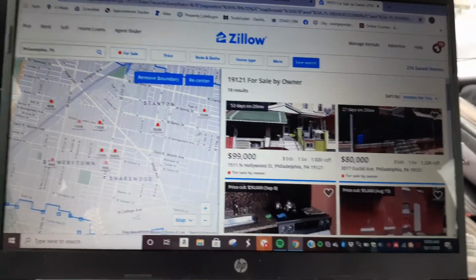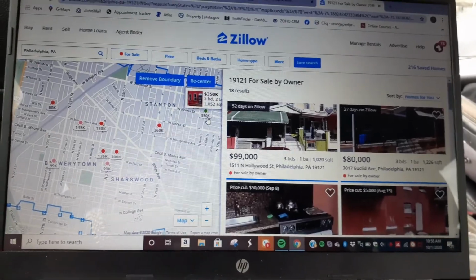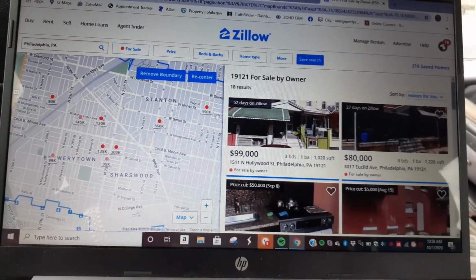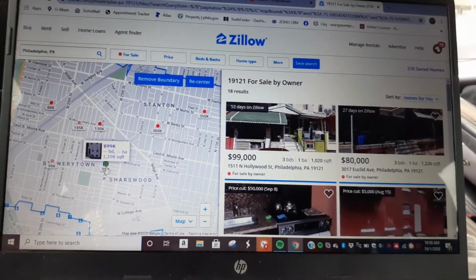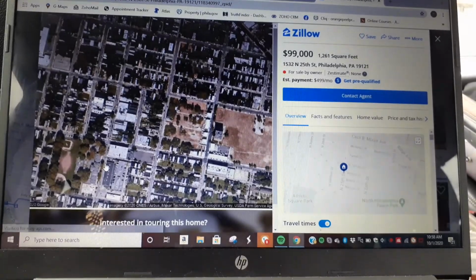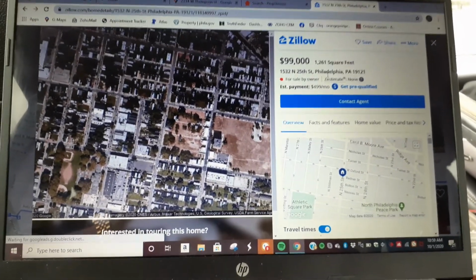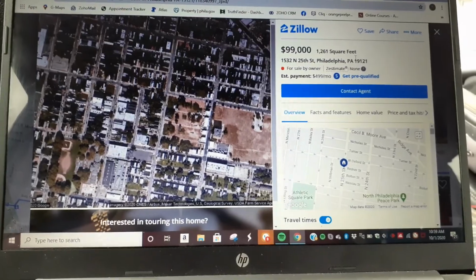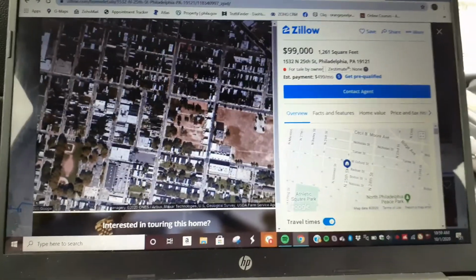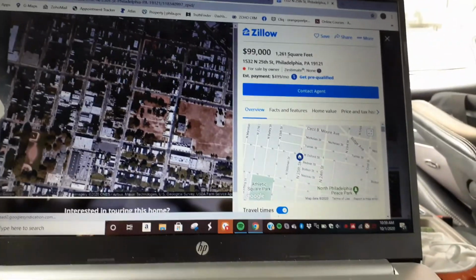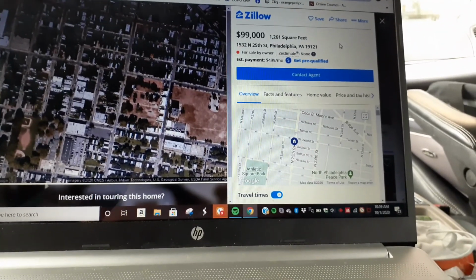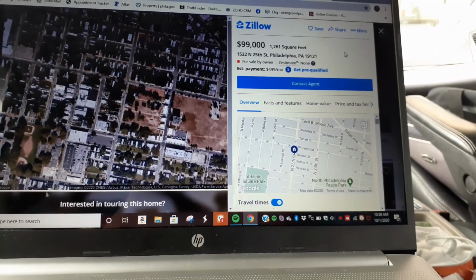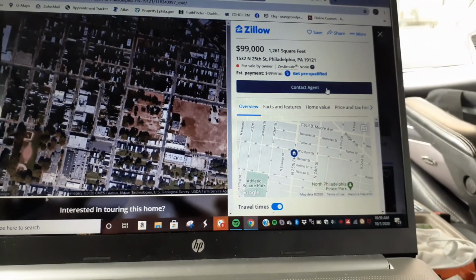Because I know the area a little bit, these are properties that are pretty much fixed up already when they're that high. So I'm going to be looking down here. 99,000. Let's see what this is. All right, 1,261 square feet. Actually, this is the property that I found and I put under contract. It's a vacant lot, 1,261 square feet. That's about 15 by 80, 15 frontage, 80 depth.